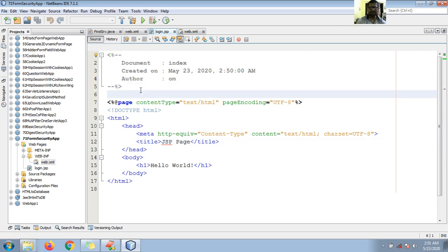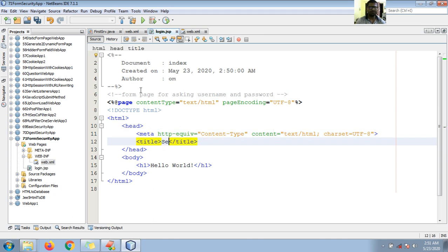So this is the form page asking for username and password. Okay guys, fine. So let me write here, let me give the name: security web app using form model.